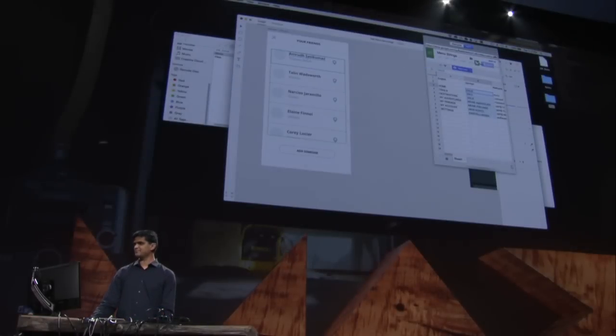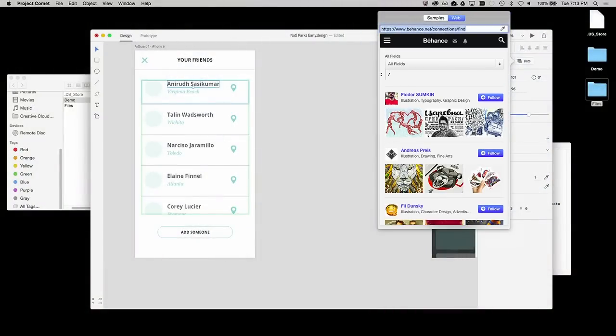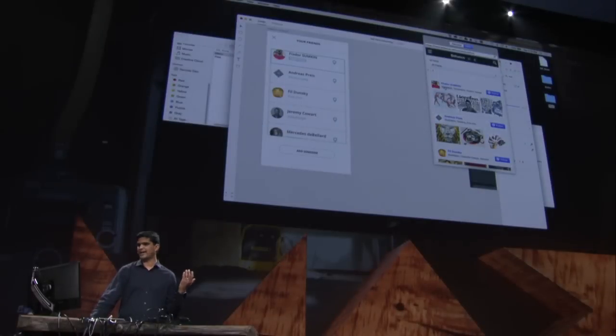Even this, to me personally, Project Comet has always been very visual and playful, so I wanted to take it one step further. You can type in any URL into this data pane, and as you move your mouse over, it's going to identify repeated items in the web page. So for example, if I click on this, all the names from Behance come over. I can click on the circle, and all the images, again, at the same position in the web page, come over. And to make it more accurate, I can click on tags.